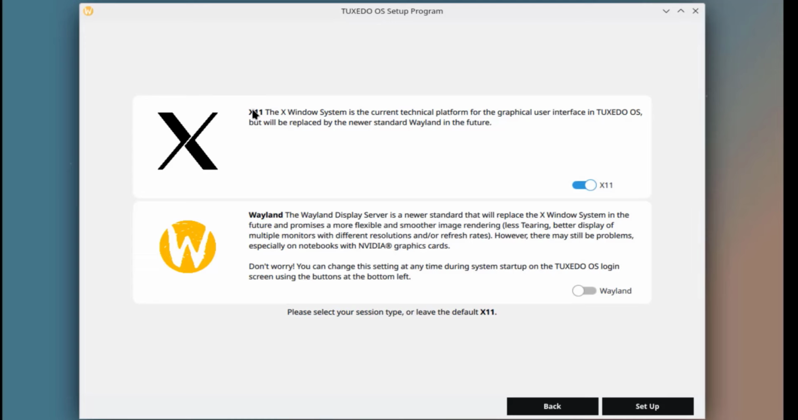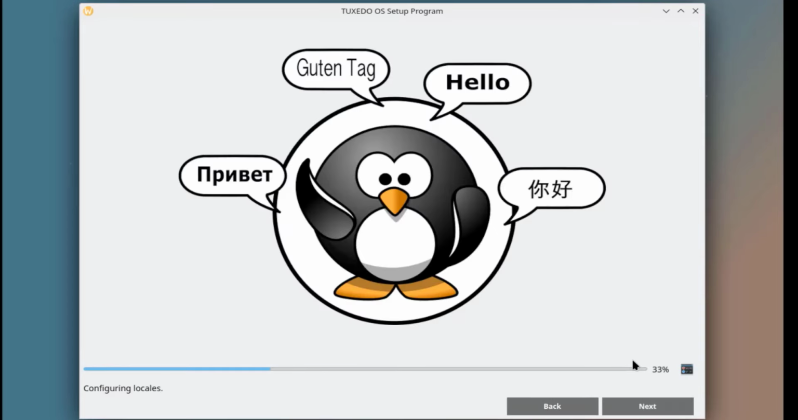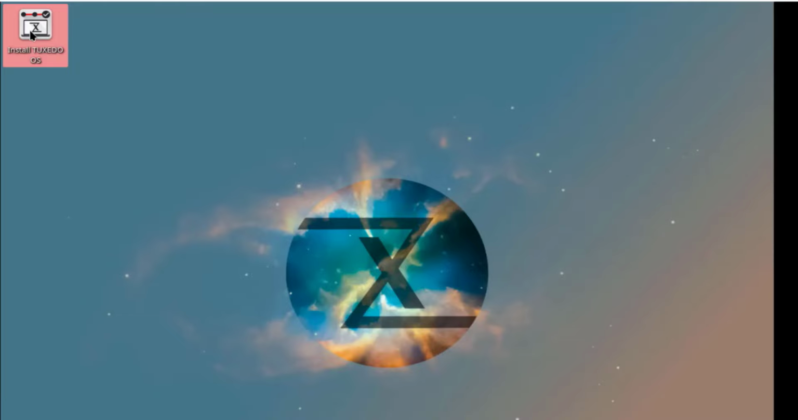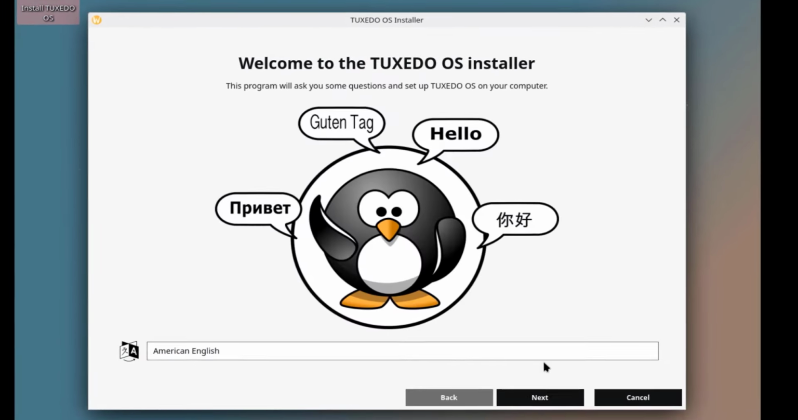So on this page you can choose X11 or Wayland. And here it says you can change the setting at any time during system startup on the login screen. So I'm going to enable Wayland. I'm going to click on setup. So this is the installer. I'm going to double click on it. So I'm going to click next.